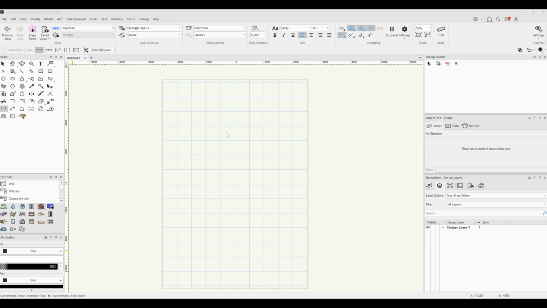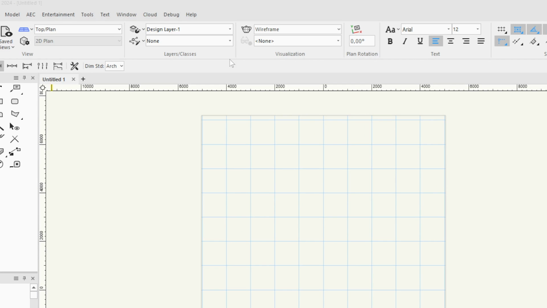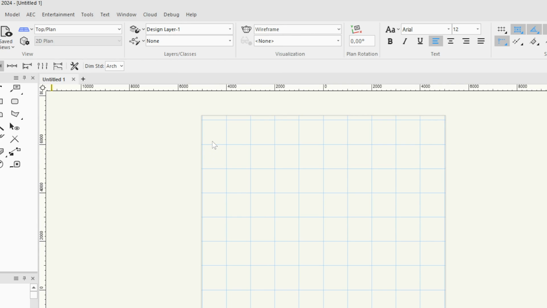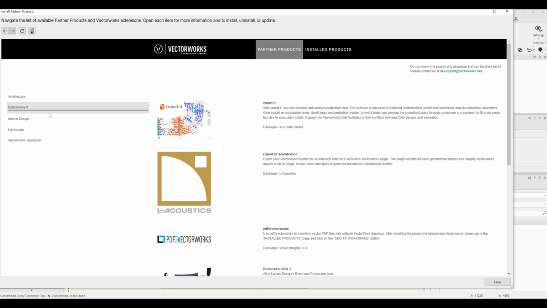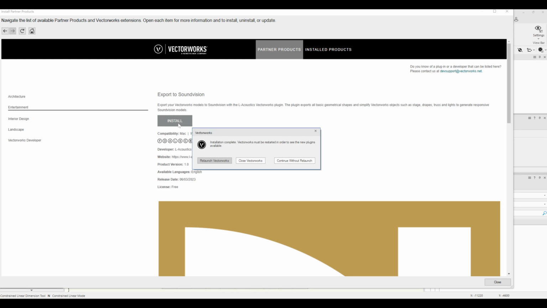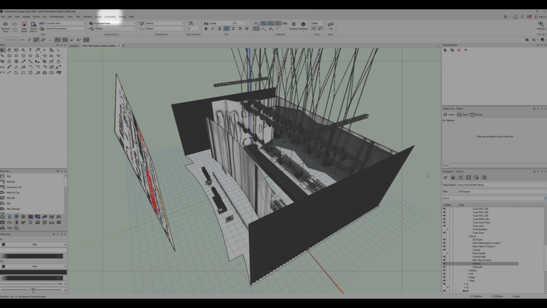Vectorworks models can be exported to Soundvision using the L-Acoustics Export to Soundvision plugin. To install the plugin in Vectorworks, click on the Help menu and select Install Partner Products. In the Entertainment category, select the Export to Soundvision plugin. Click Install. You'll be prompted to restart Vectorworks. After restarting, the plugin is now installed in the workspace.